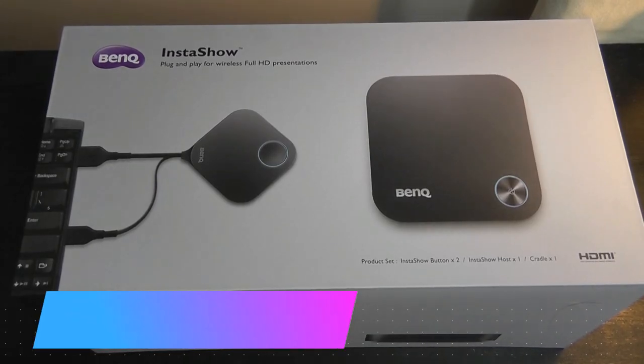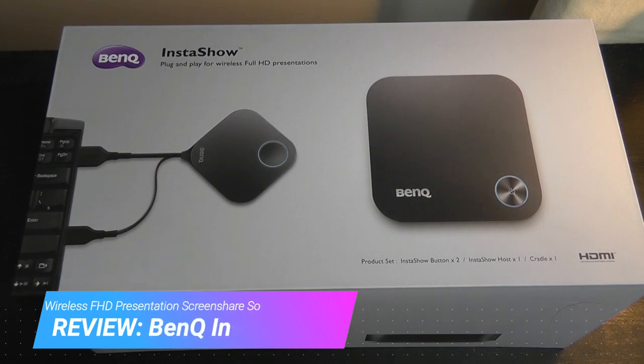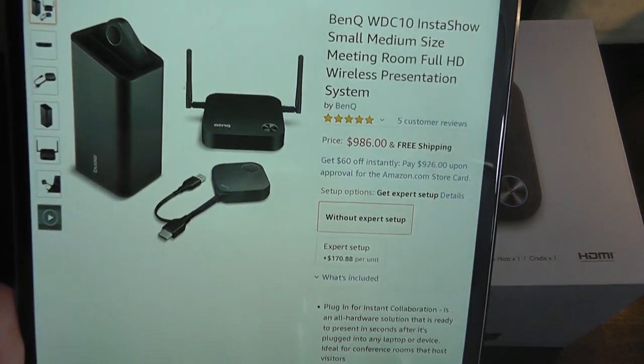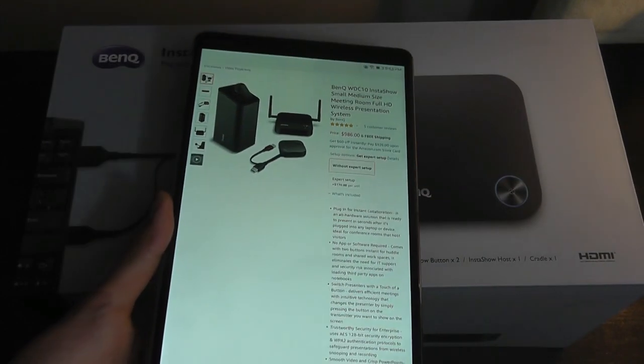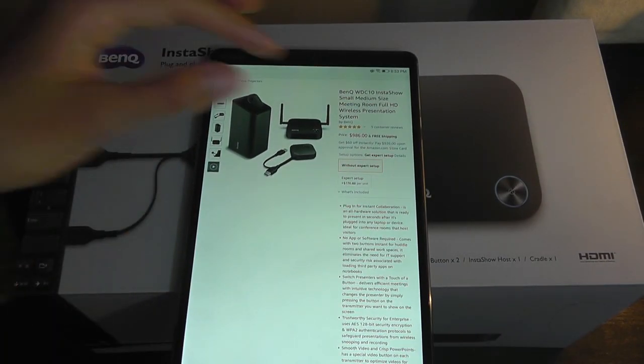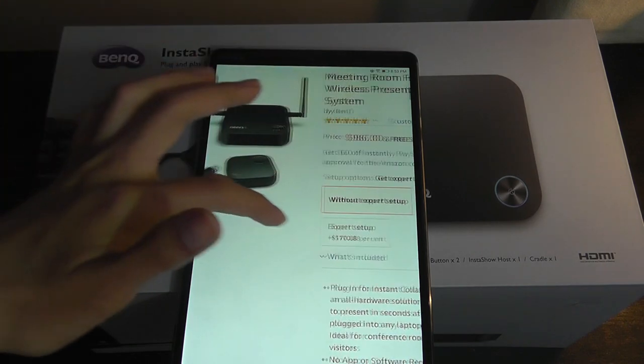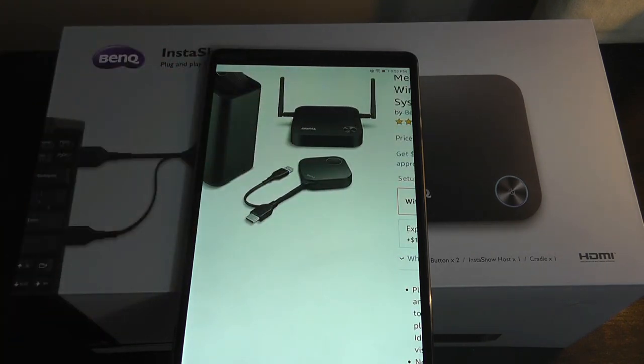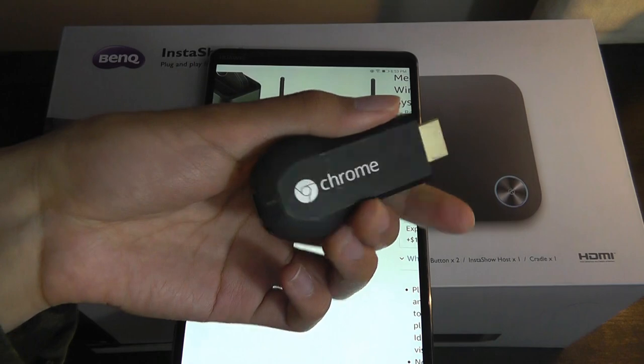You're watching our hands-on review of the BenQ InstaShow. This is a plug-and-play wireless presentation system designed for businesses and sells for a whopping $1,000. Now, even though it's not really meant for consumer or home use, if you're like me, the first impression was, wow, that's a very high price in a world where we have, for consumers, the Chromecast, for example.